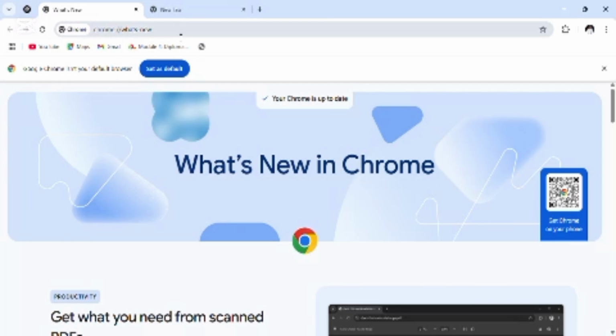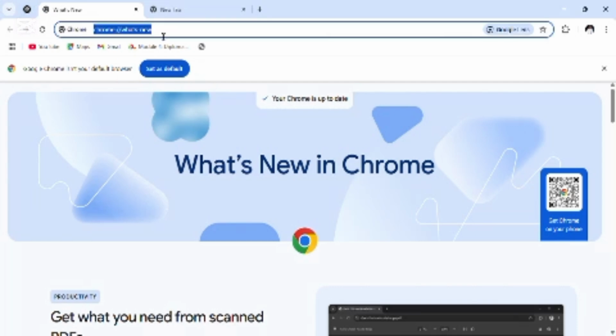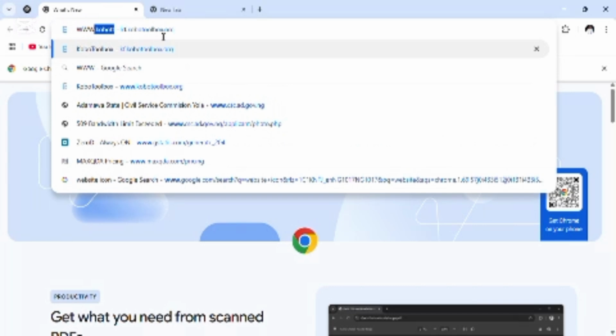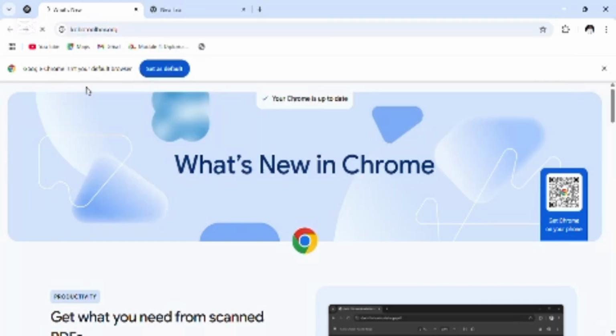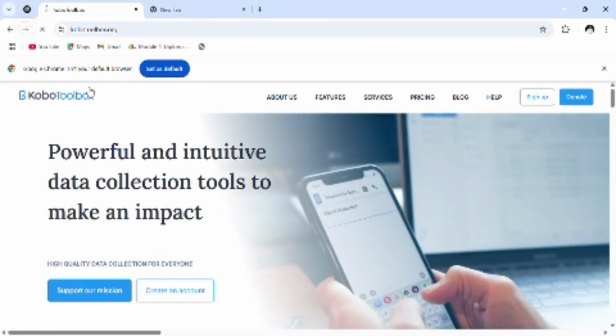So let's proceed to the development of the form. I've already launched my browser. So the first thing we are going to do is go to the website, www.covertoolbox.com. Let's just wait for it to load. So yeah, it has loaded.